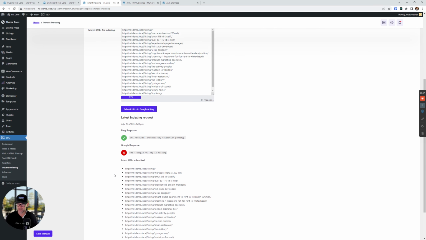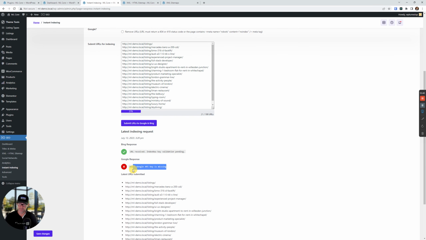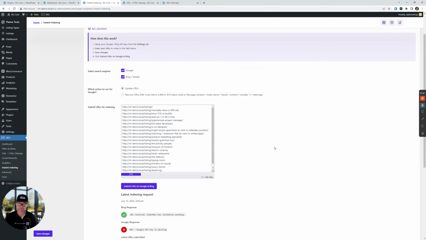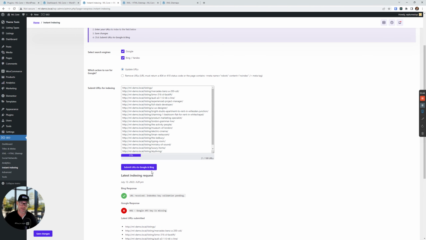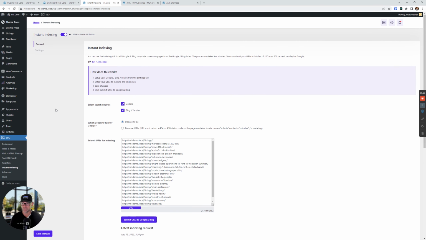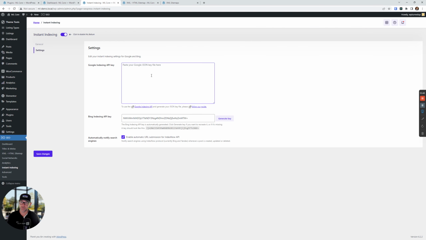You can submit that to Google and whatnot. If you see an error down here, that's likely you've got something on Google's side that you need to tweak. And I haven't configured it at all for this site. And I don't even have the Google indexing API key in here. So that's why that error message is in there.